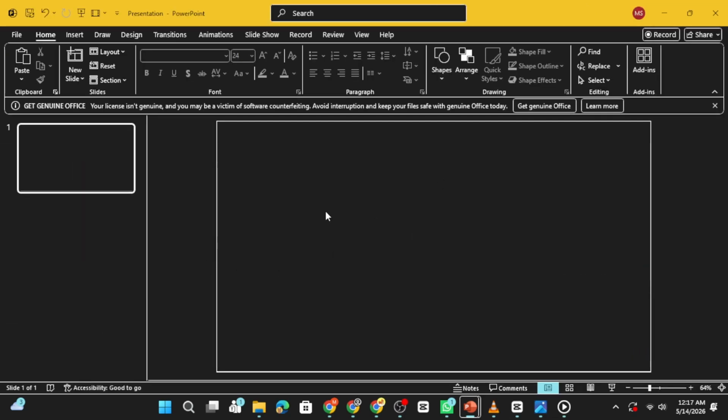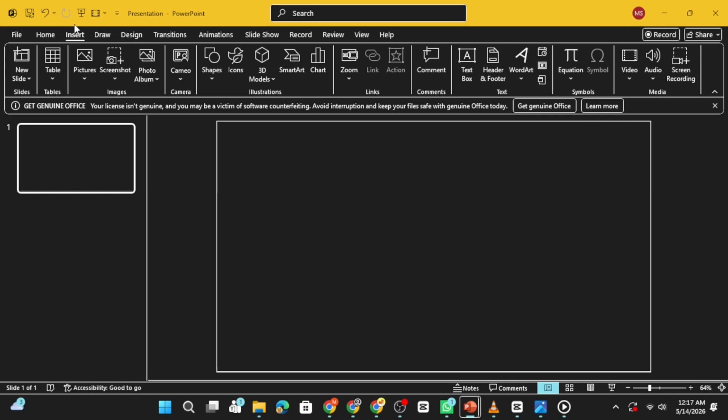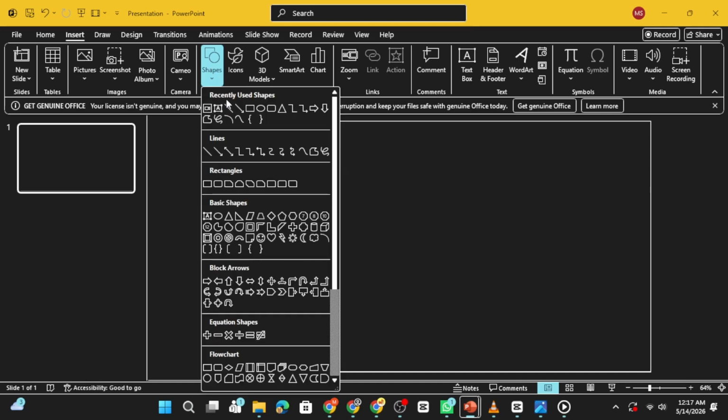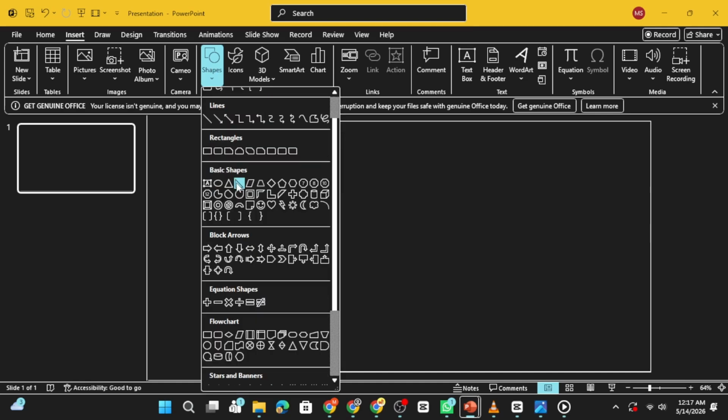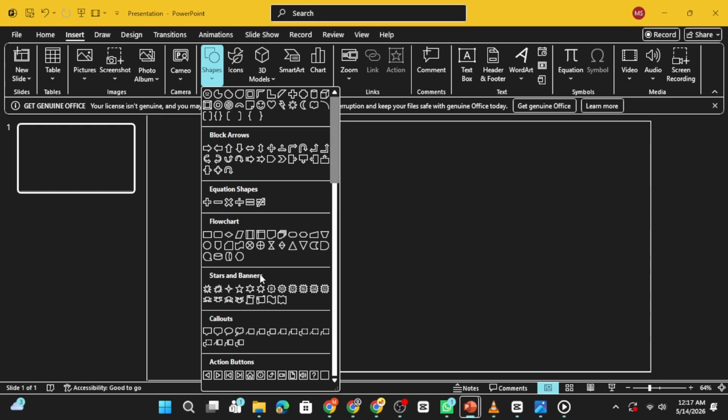Once your presentation is open, go to the slide where you want to place the clickable button. Next, click on the Insert tab at the top of the screen. This tab contains all the tools you need to add extra elements to your slides. Now select Shapes. A menu will appear showing different shapes and action buttons you can use. Choose any button style you like, such as a rectangle, circle, or one of the built-in action buttons.